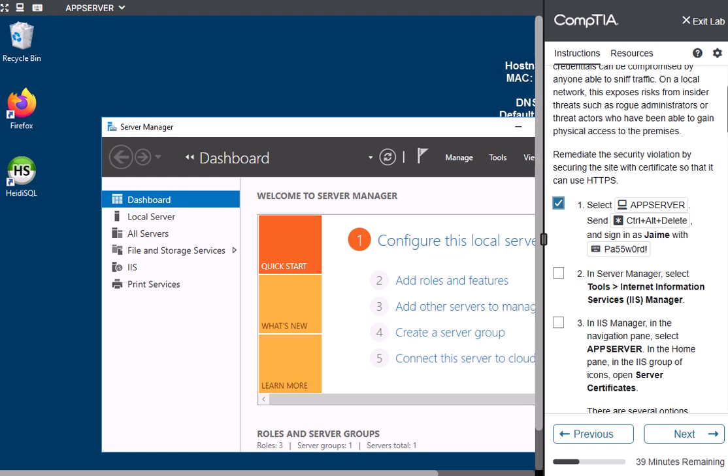Now, since this is an internal website, you don't need to purchase from the outside, right? Why do you need that? It's only for internal use. So you can set up one of your servers to generate certificates for you for free. So that's what you're going to do.